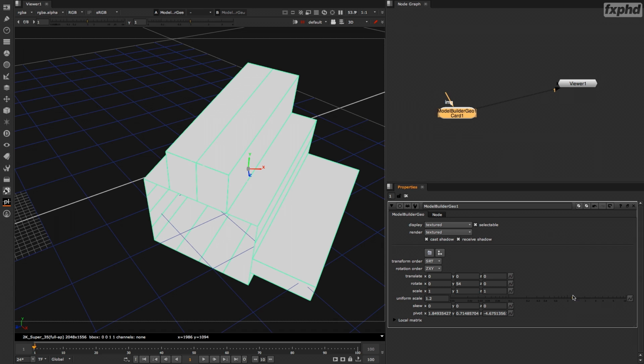So use this trick if you play with the model builder and you need to recenter the pivot, or if you have other geometry where, for some reason, the pivot point is not in the right place.